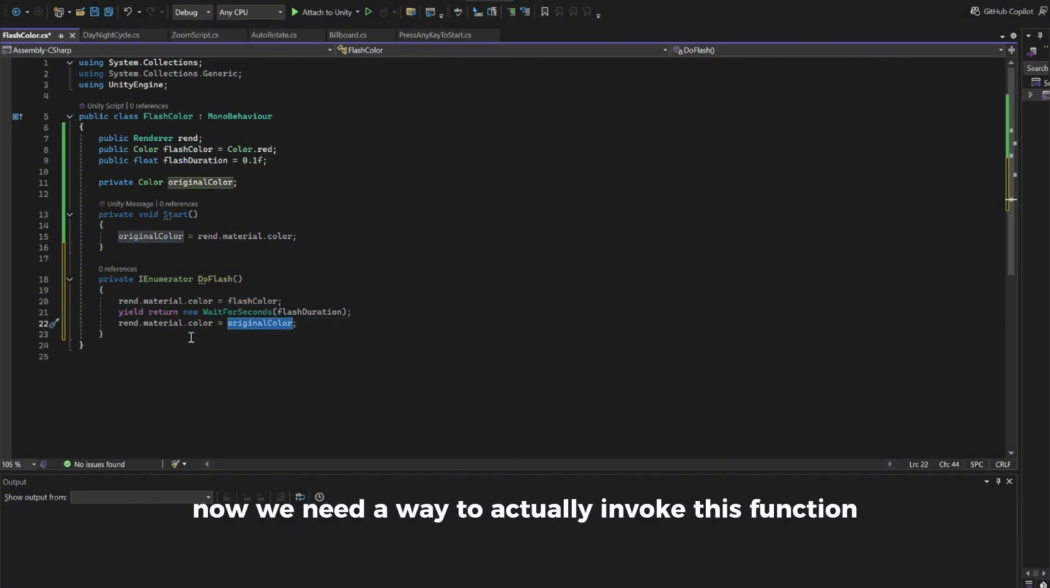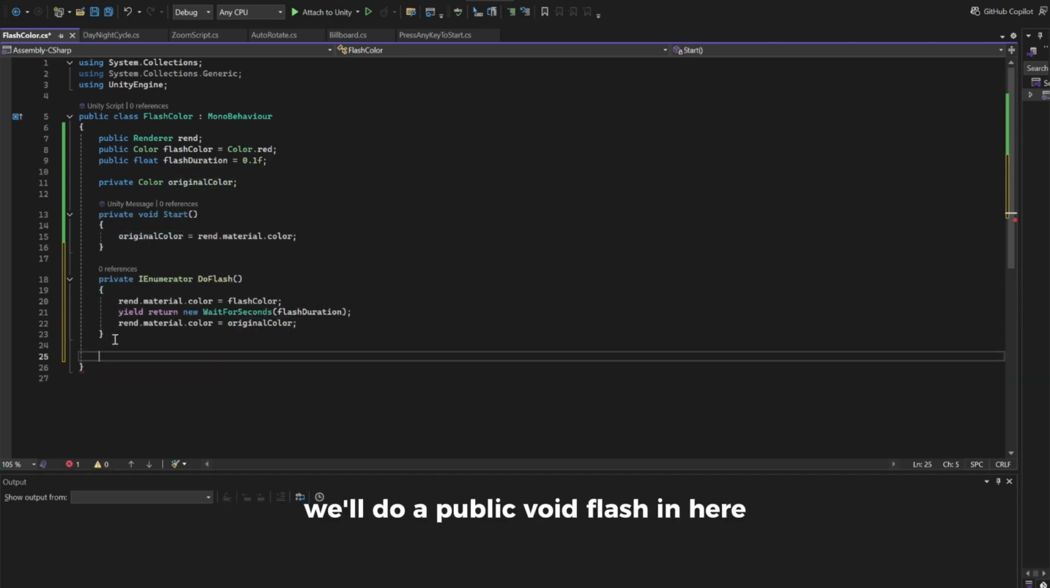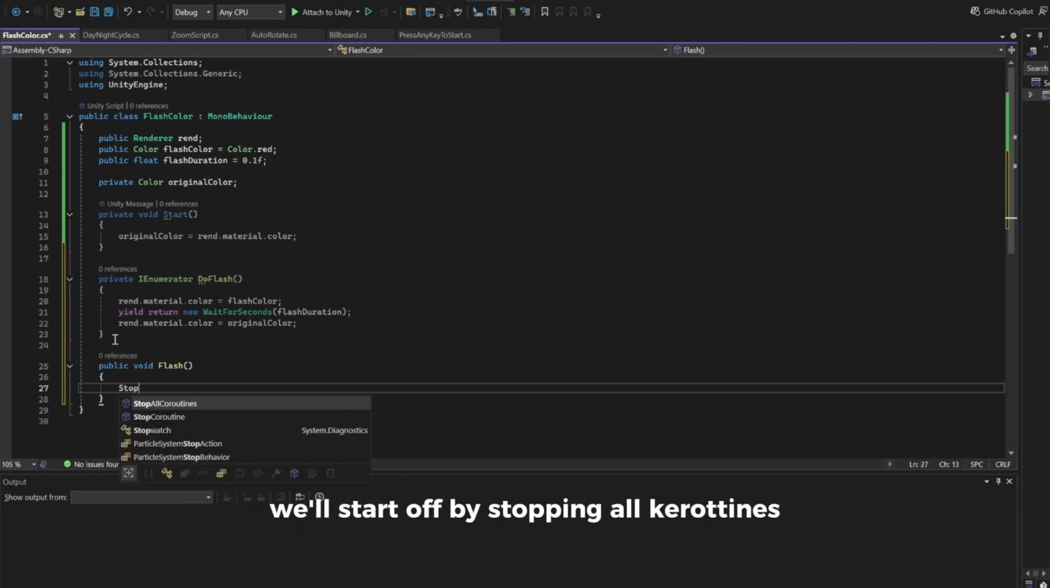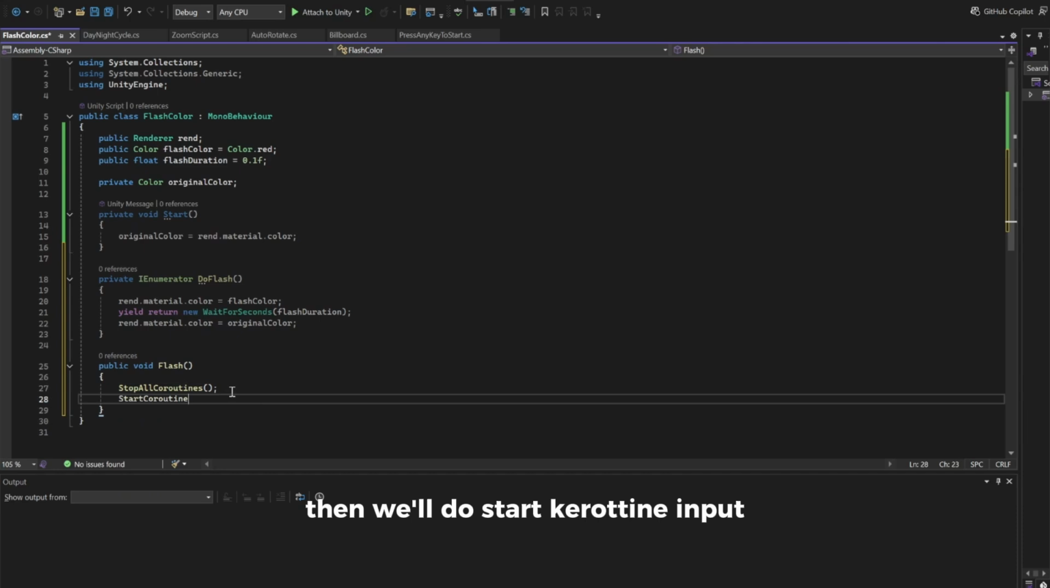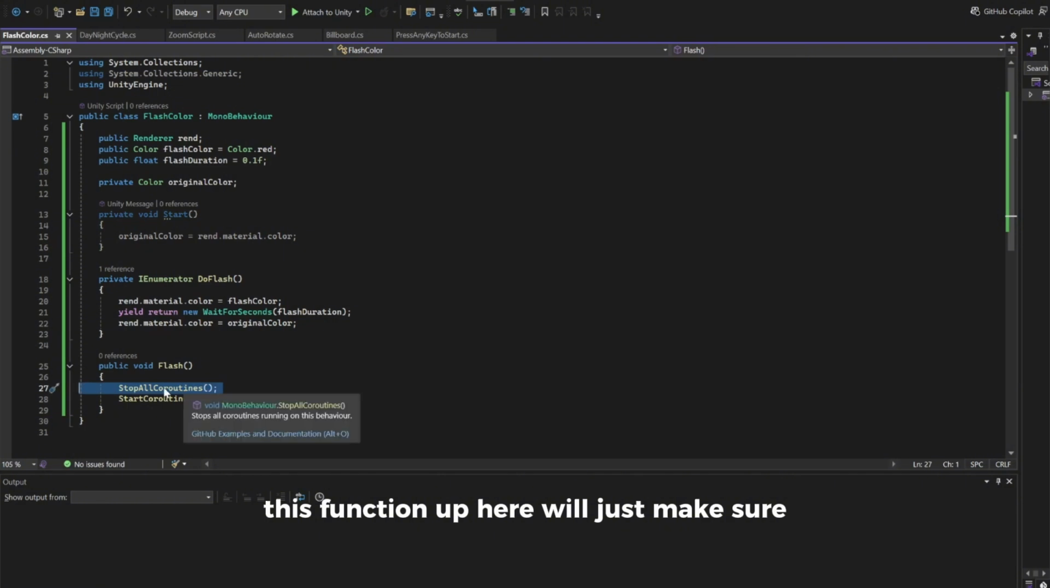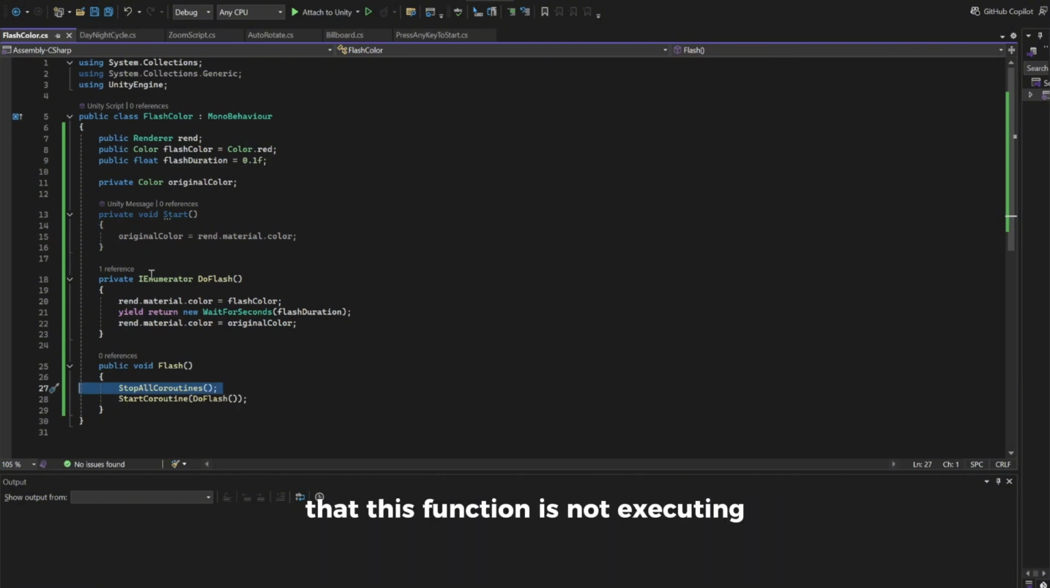Now we need a way to actually invoke this function. We'll do a public void Flash. In here we'll start off by stopping all coroutines. Then we'll do StartCoroutine, input Flash right in here, like so. This function up here will just make sure that this function is not executing.